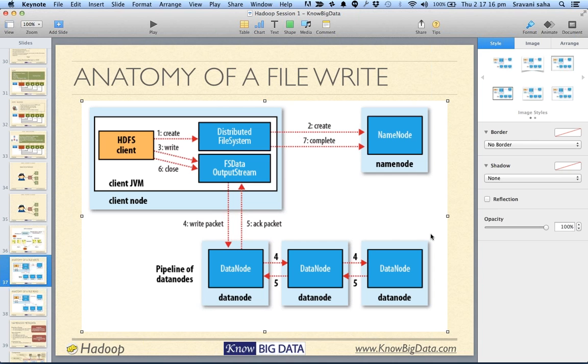Does the HDFS client update the name node after replication? No, it's not the HDFS client which updates the name node after replication is done. It is the data node which informs the name node that it is done. Each individual data node informs the name node, and also informs the backup name node or secondary name node. So both the name node as well as the backup name node are informed by each data node.